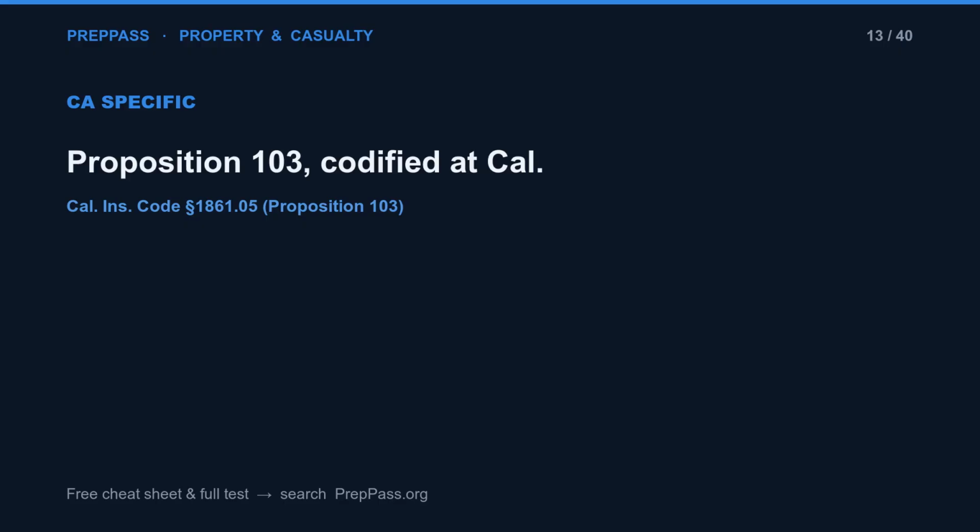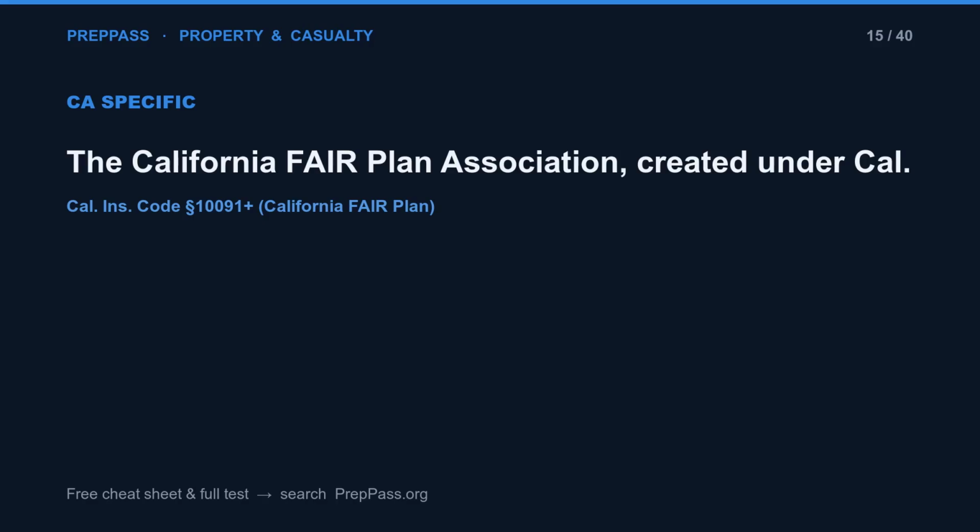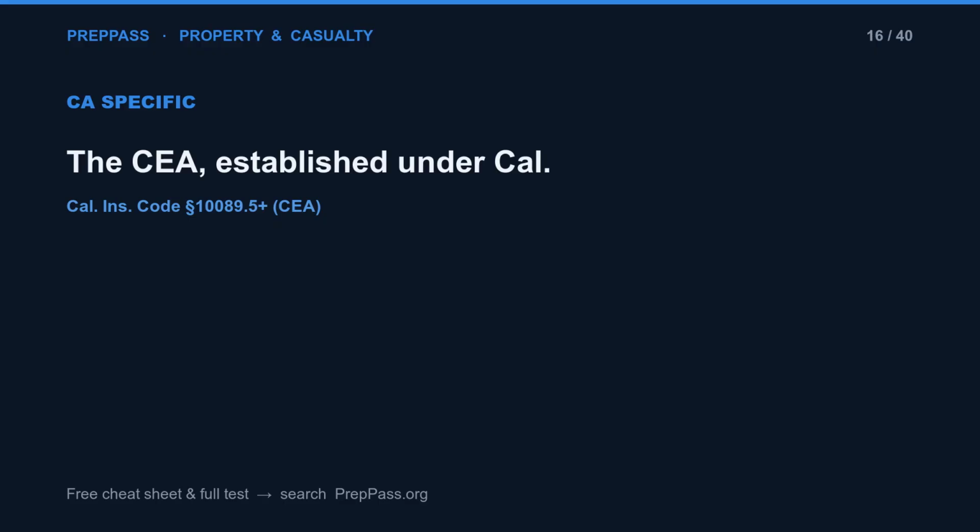Proposition 103, codified at Cal. 10 CCR Section 2695.7(b), gives the insurer 40 calendar days from receipt of proof of claim to accept or deny in whole or in part. The California FAIR Plan Association, created under Cal. The CEA, established under Cal.